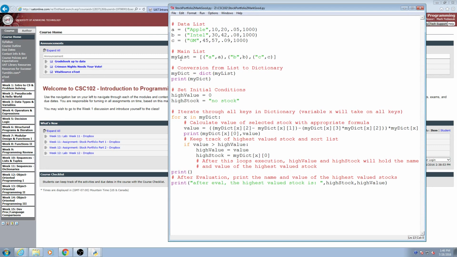Now my list equals, and now they just have a blank format. Don't worry, they're going to overwrite that later. Now they're creating, this is a command I didn't show you, but you can take a list in this format and convert it to a dictionary. Let me show you how that works.